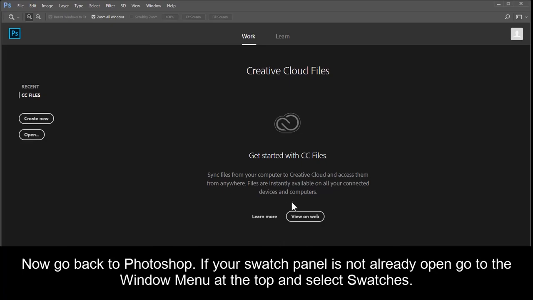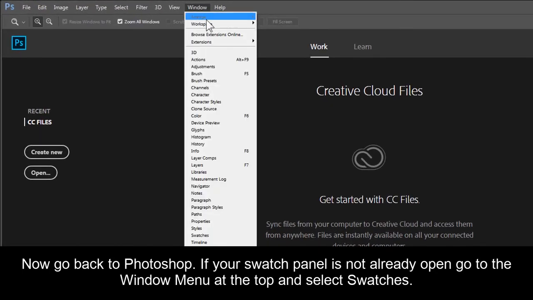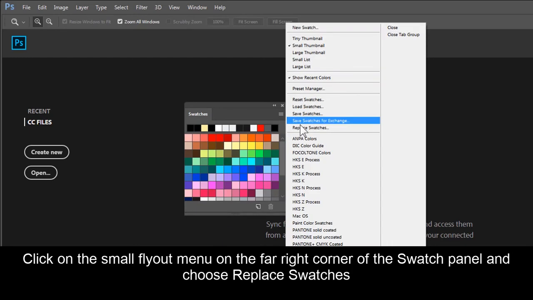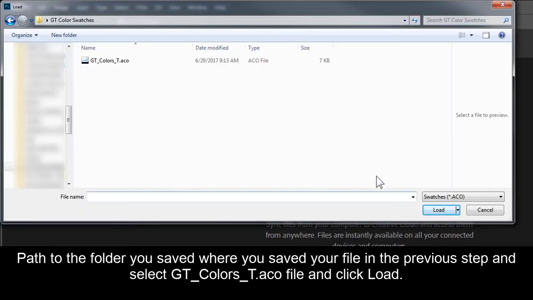Now go back to Photoshop. If your swatch panel is not already open, go to the Window menu at the top and select Swatches. Click on the small flyout menu on the far right corner of the swatch panel and choose Replace Swatches. Browse to the folder where you saved your file in the previous step and select the GT Colors T.aco file and click Load.